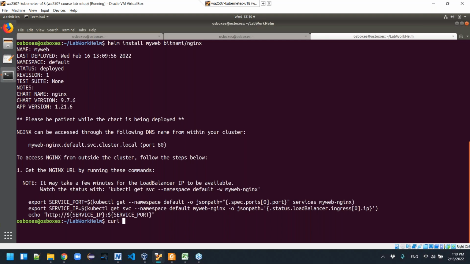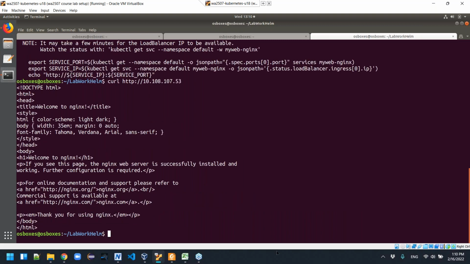Curl, paste that number in there. That's the external address. It's port 80, so I don't need to put the port on there. It's a little bit hard to read, but basically it's saying welcome to Nginx.